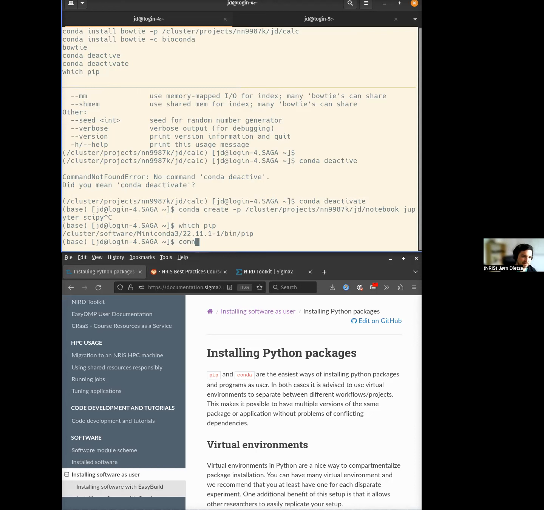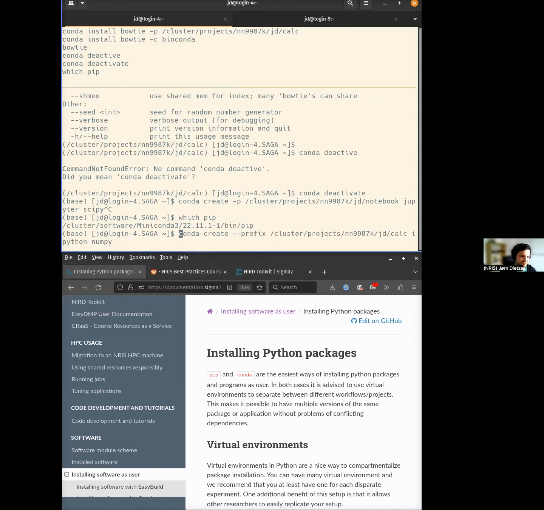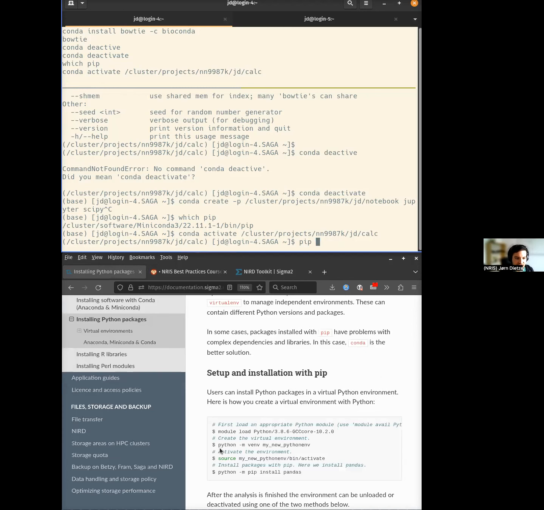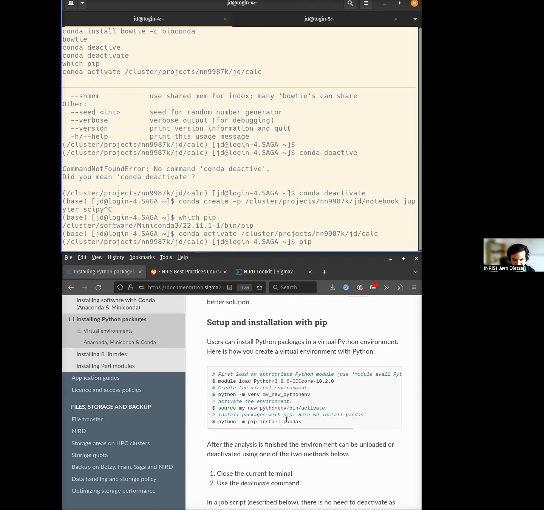So I can go back to here, Conda activate. I don't know how to go the other way. Yeah, Conda activate it, and then use pip to install something which I know is not available on Conda. Otherwise, use Conda. If you do a purely Python thing and for some reason you don't want to use Conda, you can use the virtual environments with virtualenv. And we describe it here basically.